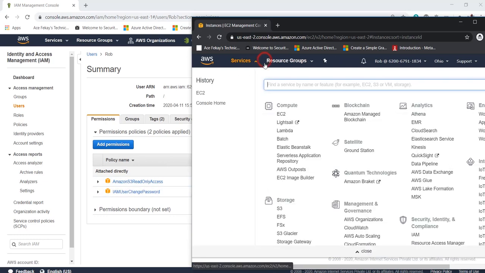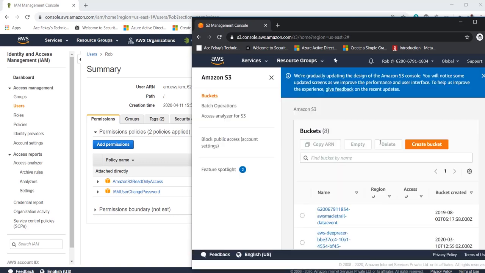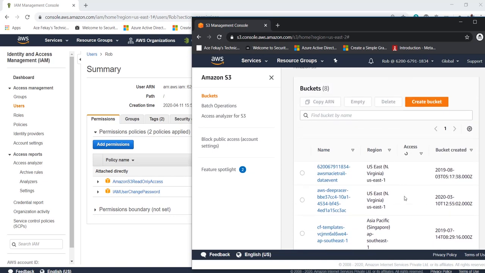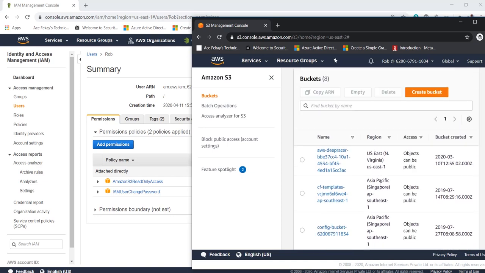So I'll go back to S3 to see if I can actually read and view all the buckets. All right, there you go. Rob is able to see all the buckets. Can he upload something? Of course not. He will not be able to upload because Rob has just read-only permissions based on what we granted to him.